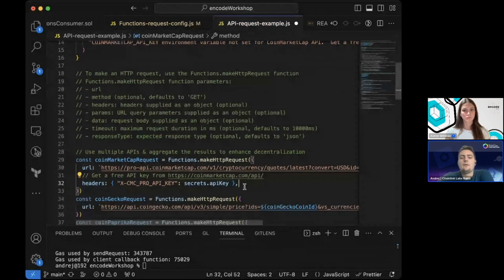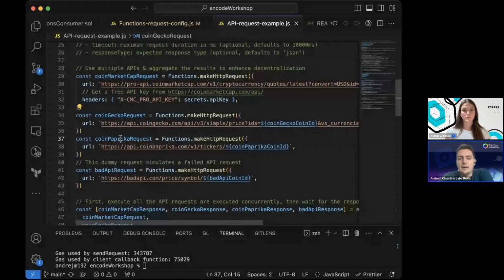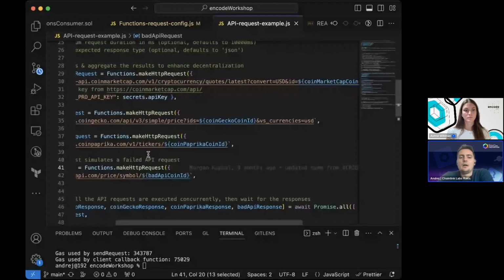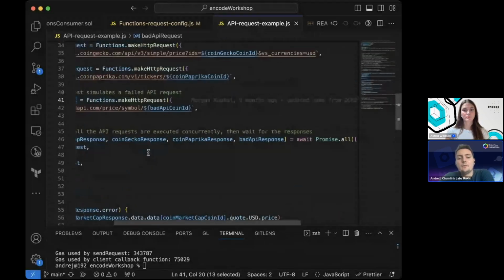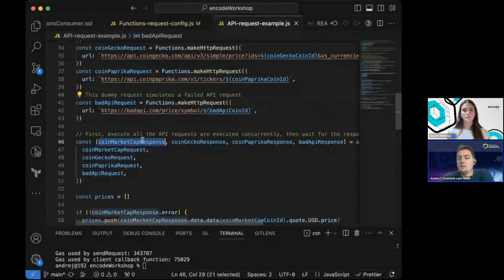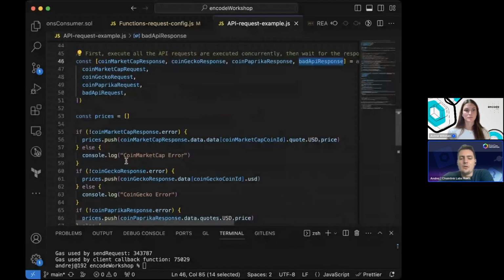So this is your URL. If you have some headers, params, data, timeout, response type, all that you can put here. This is literally like Web2 coding when you're querying some API endpoint. So this is for CoinMarketCap, this is for CoinGecko, this is for CoinPaprika, and this is some bad API request. Now this code will basically await all of these responses to come back, and if there is any error, it will just console log the errors.